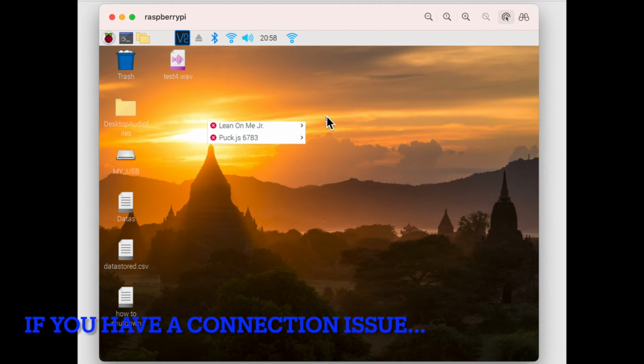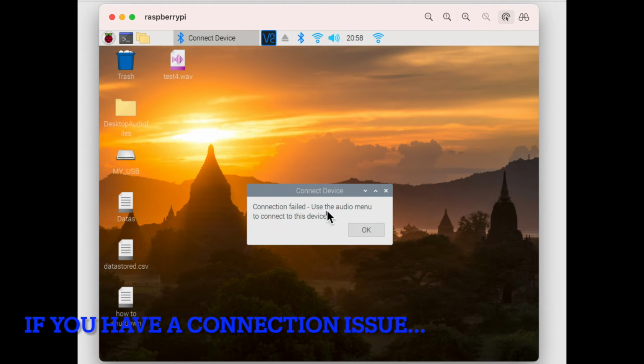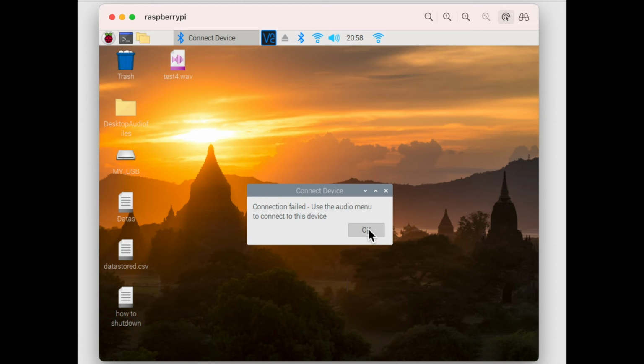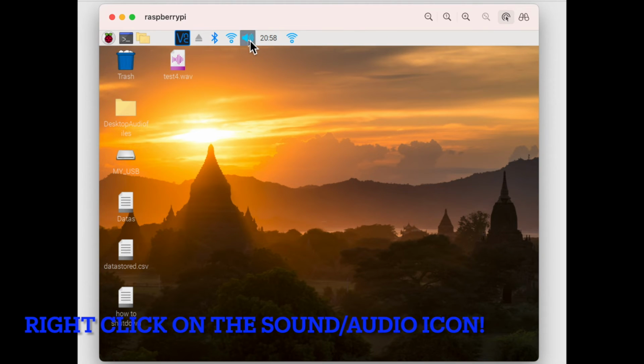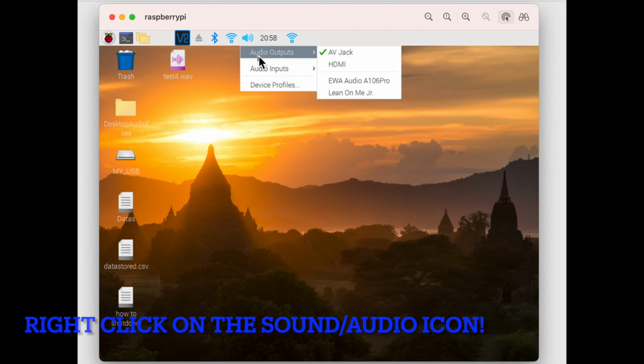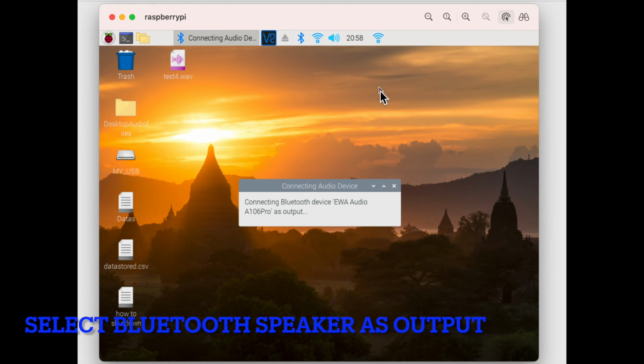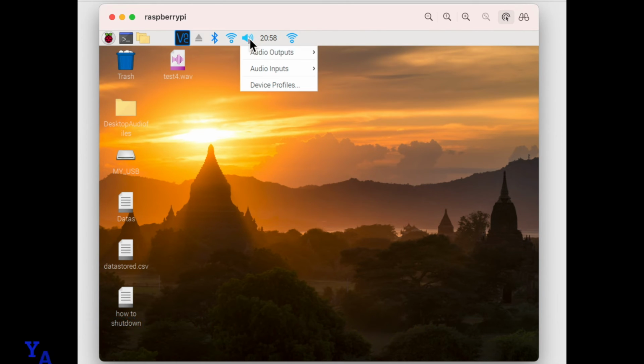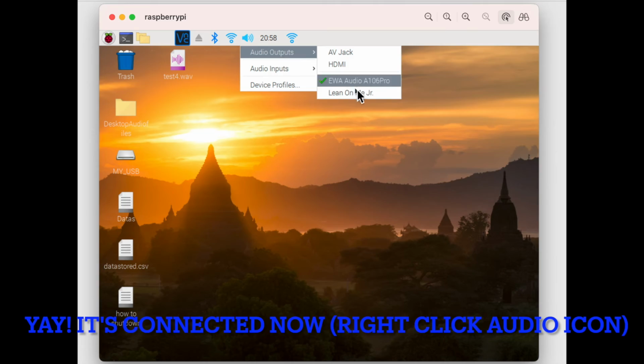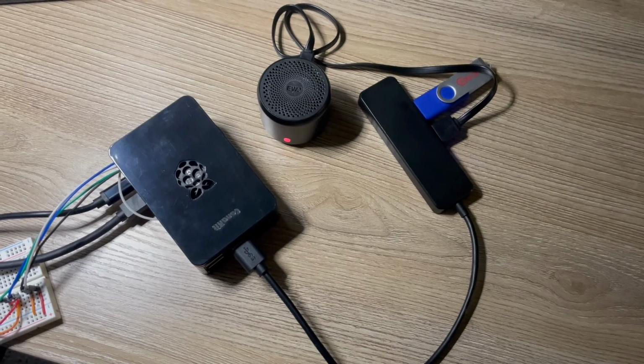Then you click Connect. It says connection failed, use the audio menu. What does that mean? This is the audio menu. You'll notice that if I click on it, it says volume, but if you right-click on it, then you can select the audio output, which is the Bluetooth EWA audio, and then we are connecting. Now you can see we're good to go because there's a green checkbox.